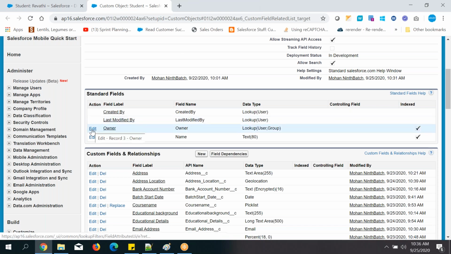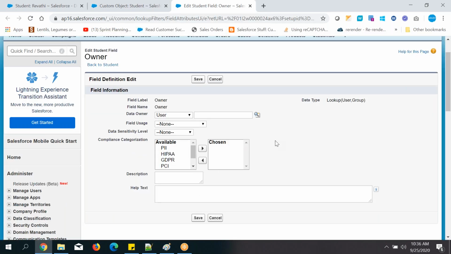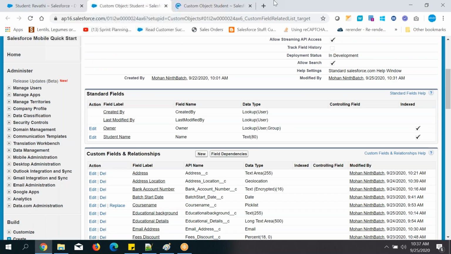Let's go to the owner field. Here you are seeing edit, right? Open this owner field in a new tab. I want to modify the label name. Is it possible or not? Not possible. Again, you can't do any changes with respect to this field. Okay, leave it.